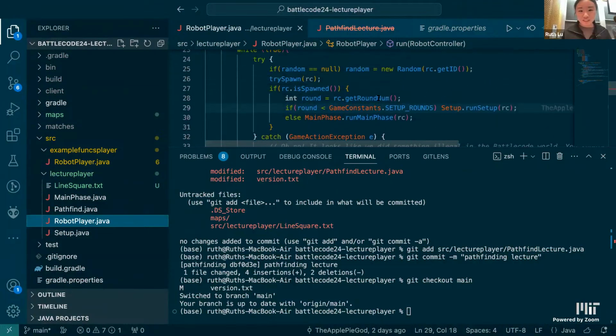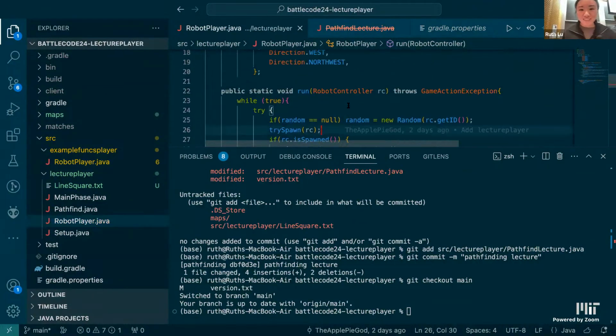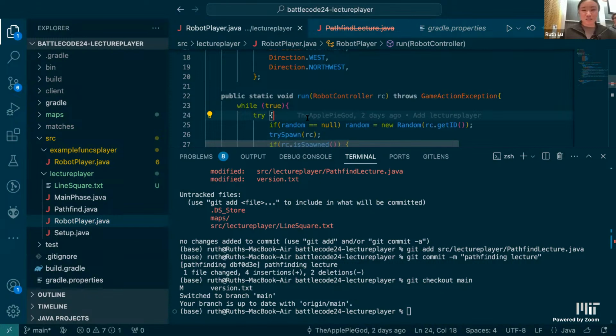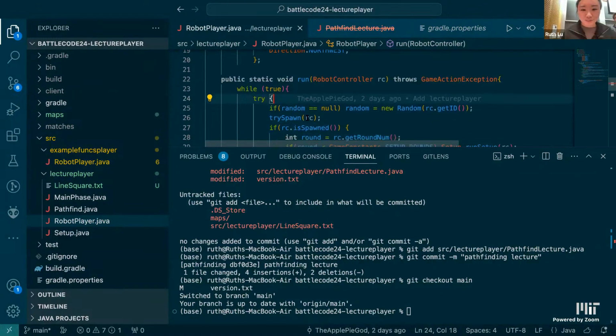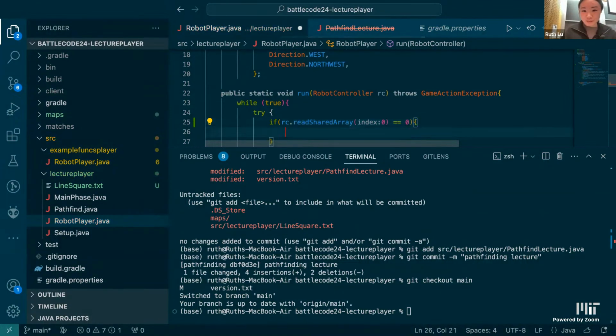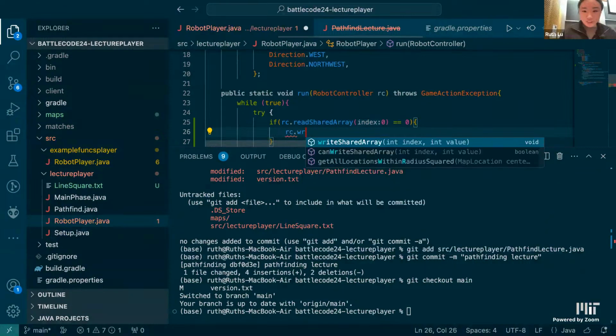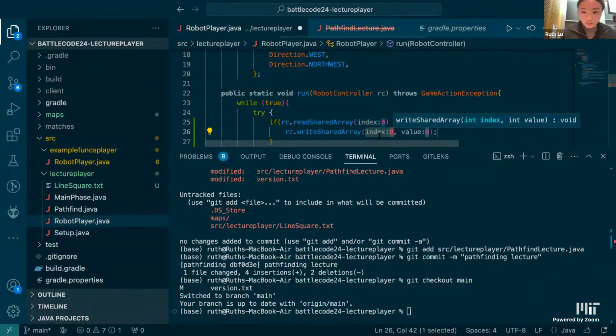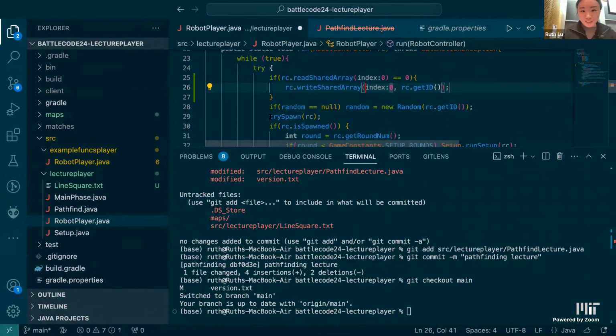And what I'm going to do is quickly just add some code so that it only spawns if it's the first bot to spawn and afterwards it does not spawn. If the shared array is 0, it's just going to put its own ID into there, and then it will only spawn if its ID is in the shared array.